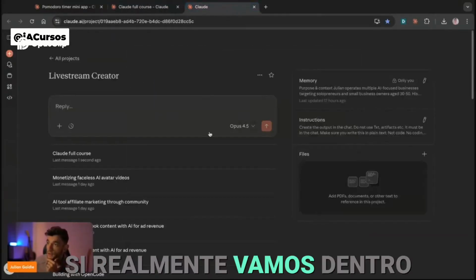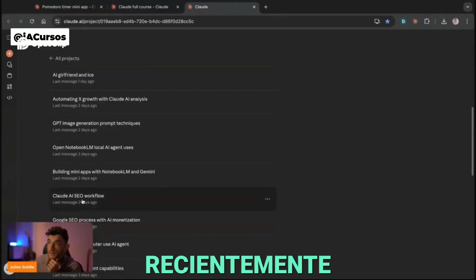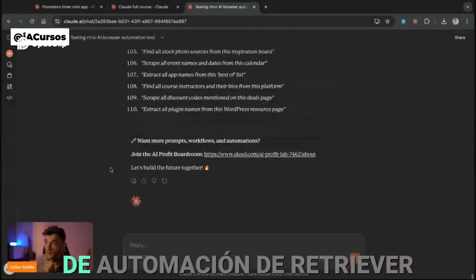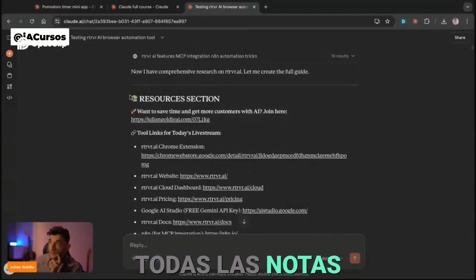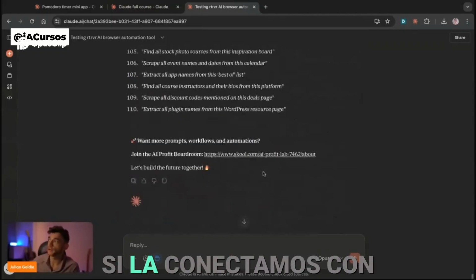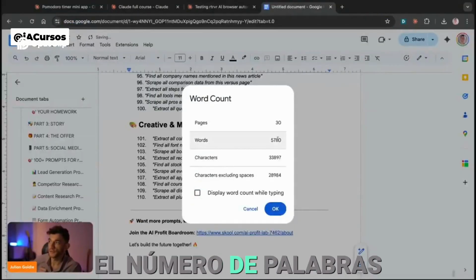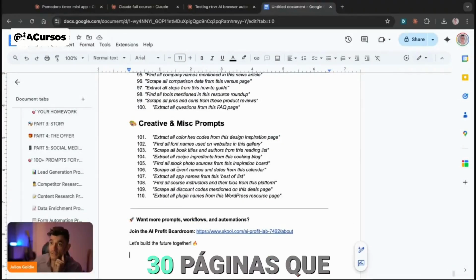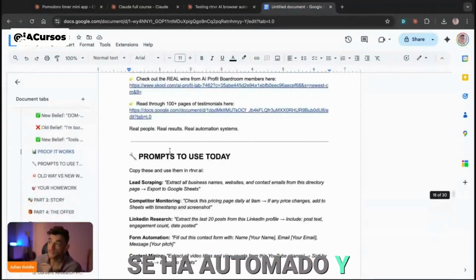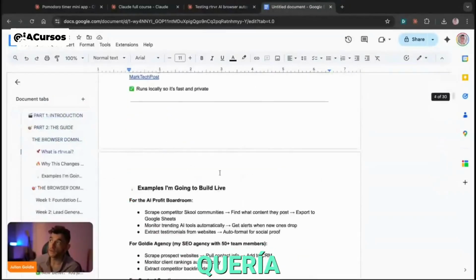And if we actually go inside these notes, let's pull up an example that we plugged in recently. For example, the retriever automation tool notes. You can see here, it builds out all the notes from here to here, right? Now, if we plug that into a Google Doc, just to check the word count, it's created a 6,000 word, 30-page guide that is automated and formatted perfectly in the exact order that I want it to, using this prompt, right?